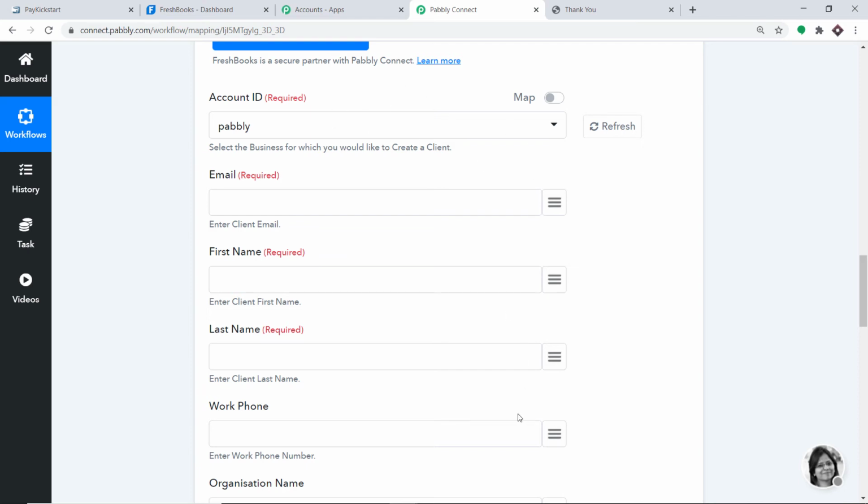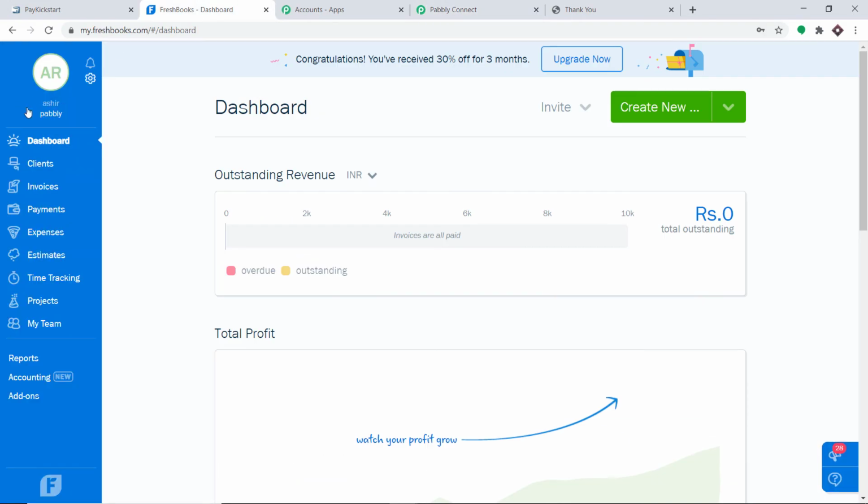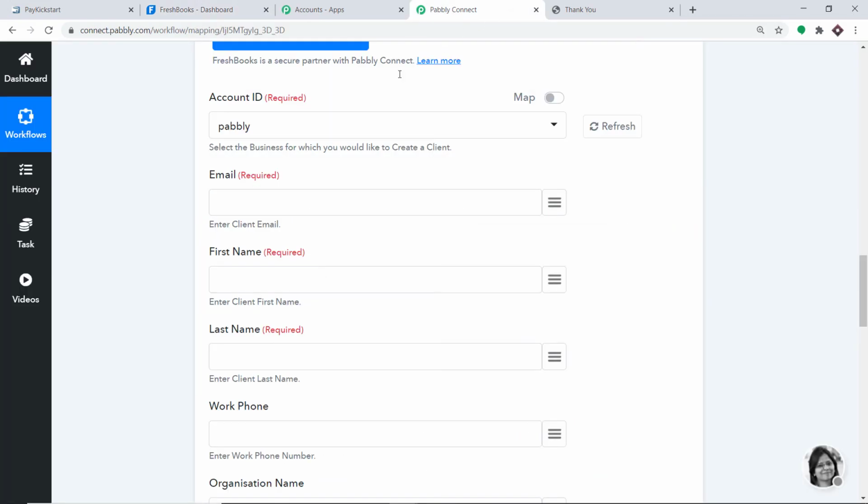Now, as you can see, as the authorization is a success, a set of blanks has appeared in front of you. The purpose of this blank is very simple. We are going to create a client in FreshBooks from the data that we have received from PayKickstart via Pabbly Connect. Now, before we sync in the data, let me tell you something. Pabbly Connect doesn't take any chances with your data. Your data is 100% safe and secure with us. Okay, so in the account ID, it is showing as Pabbly. This is because my account name is Pabbly. It is already mapped.